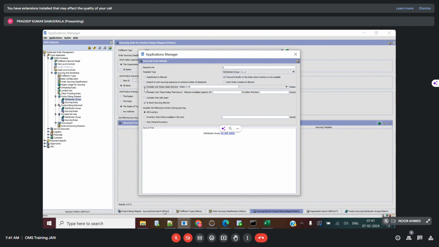Or you can consider only those nodes that are within, like I can say, a 40-kilometer radius. With this, what happens? You placed an order from Hyderabad. When you configure something like this, 40-kilometer radius, then it will try to find the warehouses which are within 40 kilometers and provide you the warehouse.